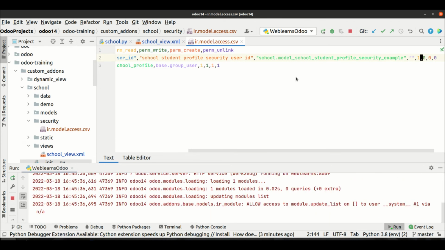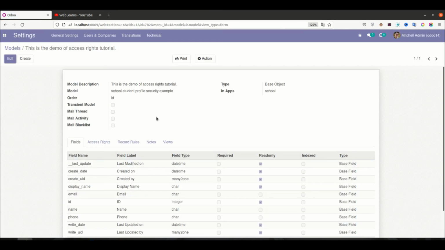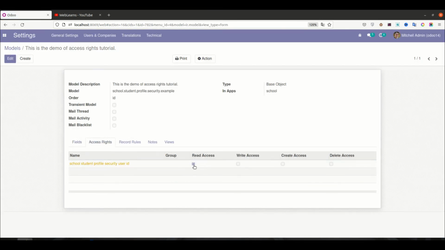We'll try to upgrade the module, and I'm trying to refresh the page. And if I go here, you can see there is a read permission for the public group. So how do you define this is a public group? Because you can see here we didn't select any group. So that means if you didn't select any group here, this model can be accessed by any user. All right.